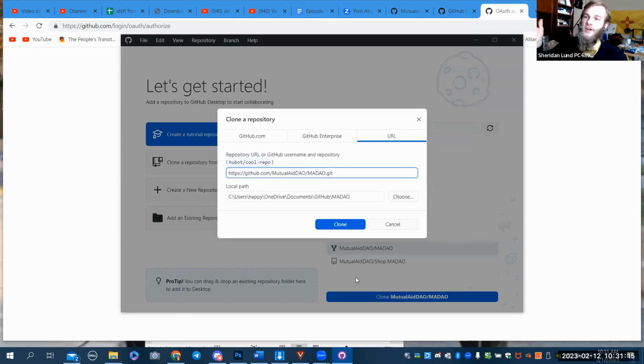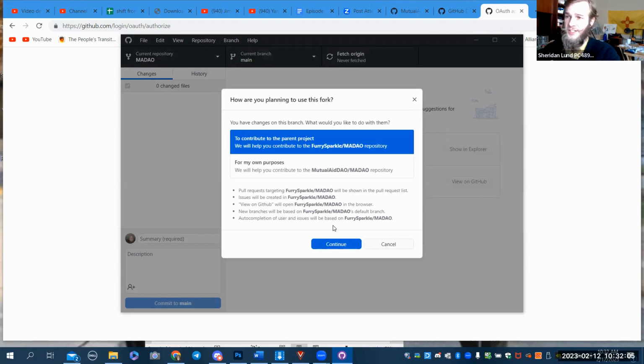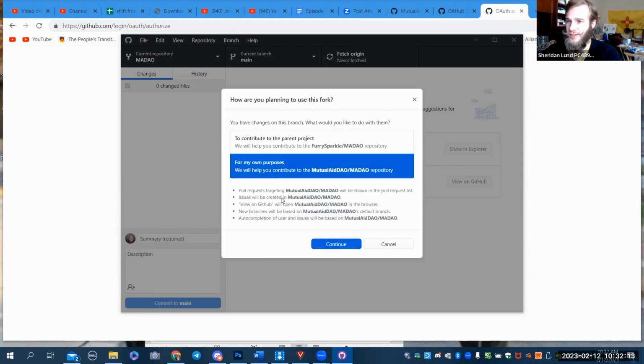Now this will take all the files from GitHub and put them onto this folder on your computer. You need to click clone, right? Yep. It'll go to that local path that it shows there in your documents, in GitHub, in MayDAO's folder. So you can click it to contribute or click for this is just the base website. You can click for my own purposes. You can always reclone a repository if you want to do something else with it. Right now, we're going to make a fork.